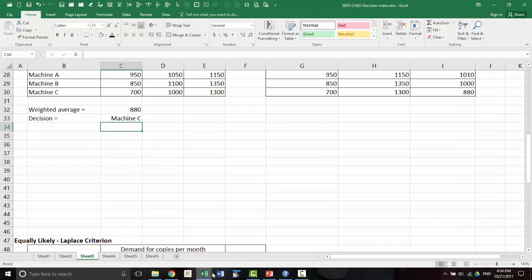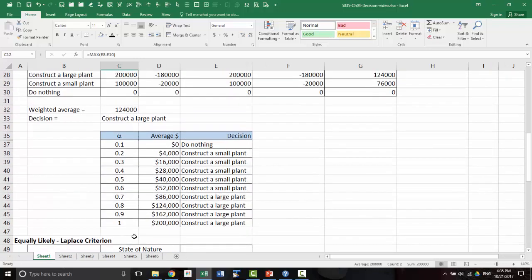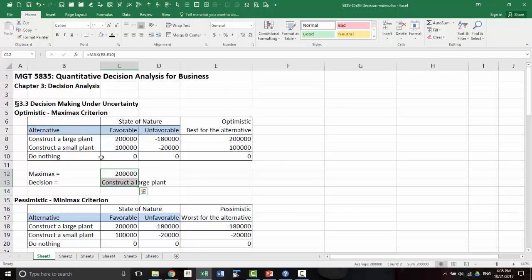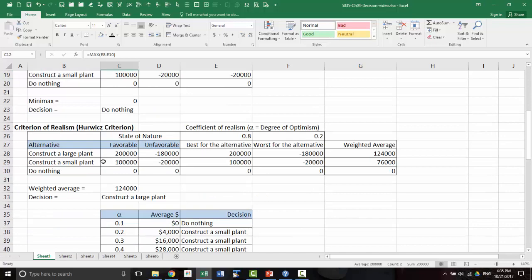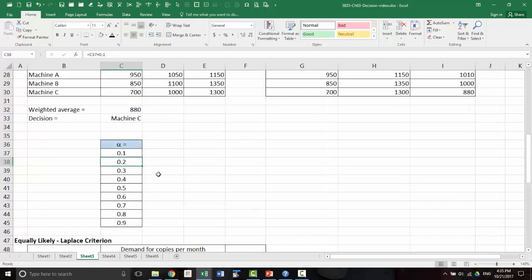So next, let's do a sensitivity analysis. Okay, let's assume that we're going to look at alpha going from 0.1 to 0.9 like what we did here. We did 0.1 to 1, but we'll do 0.1 to 0.9 here. All right. And then we want the weighted average and then the decision.